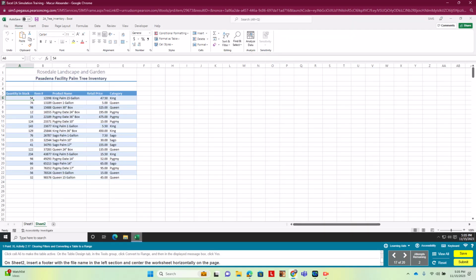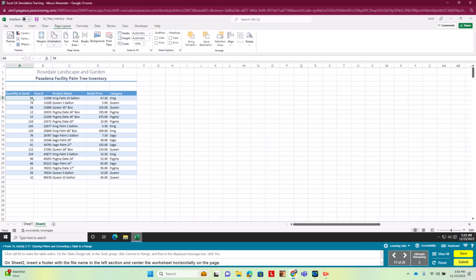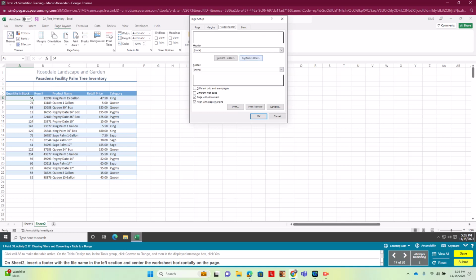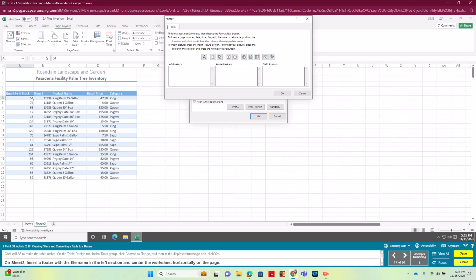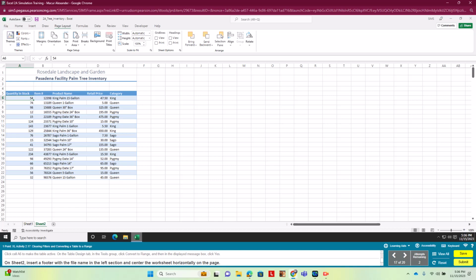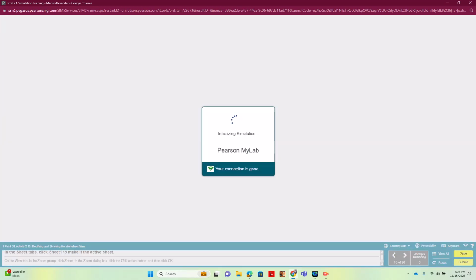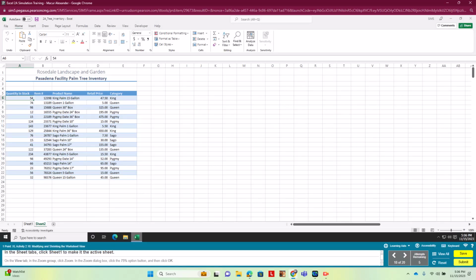And do you want to convert a table to a normal range? We're going to hit yes. So now we've just removed the table. We want to insert a footer with the file name in the left section and center the worksheet horizontally. So remember, that's in page layout, our drop down for our margins, our custom margin. We want to go horizontally, and header and footer, we're going to do custom footer, left section, file name, OK, and OK. And that's 217.